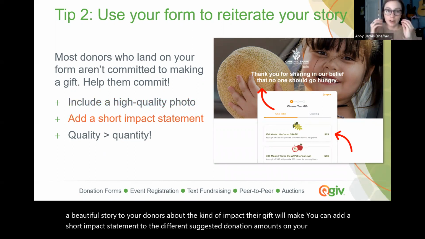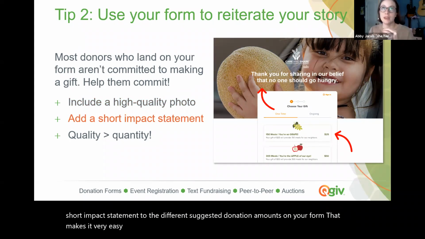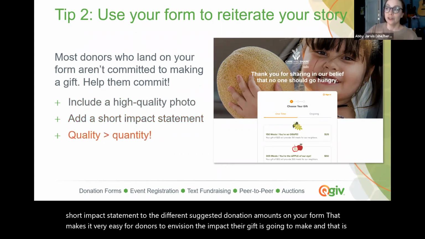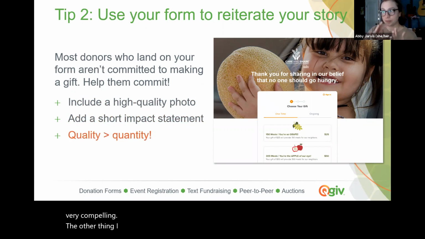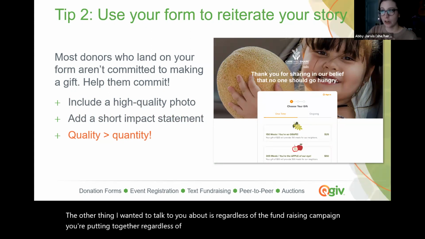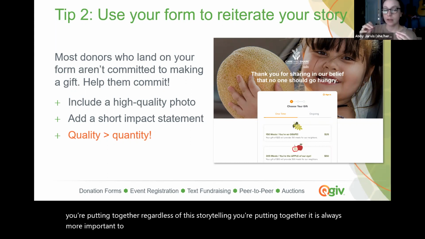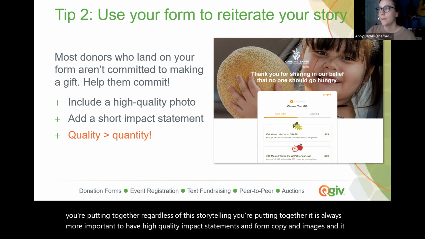That makes it very easy for donors to envision the impact their gift is going to make, and that is very compelling. The other thing I wanted to talk to you about is, regardless of the fundraising campaign you're putting together, regardless of the storytelling you're putting together, it is always more important to have high quality impact statements and form copy and images than it is to have a lot of it.